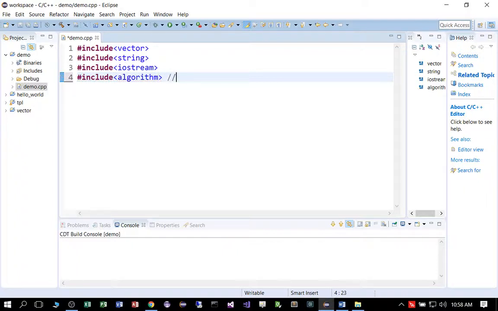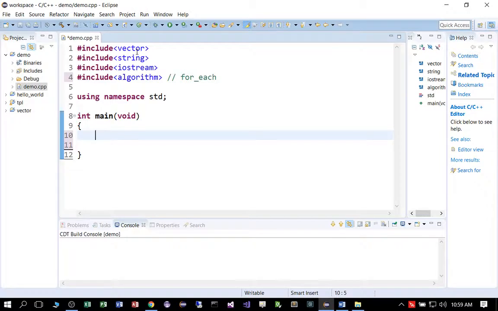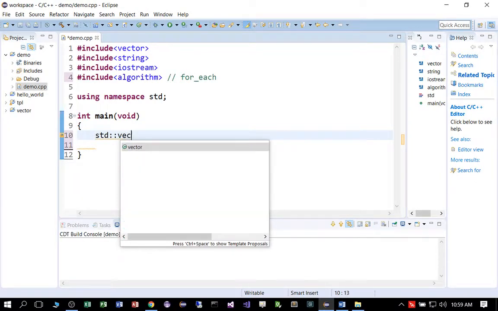And there is a method that we use. It's called for_each. Okay, using namespace std, and then create our main routine. So I'm going to begin by creating a vector list with a few numbers.